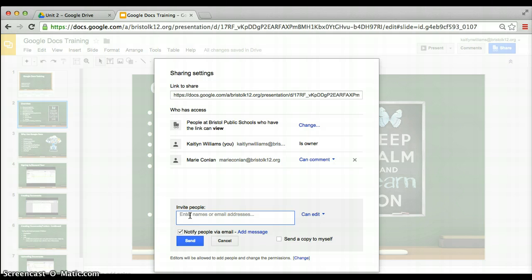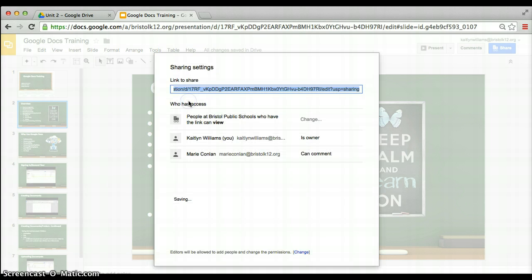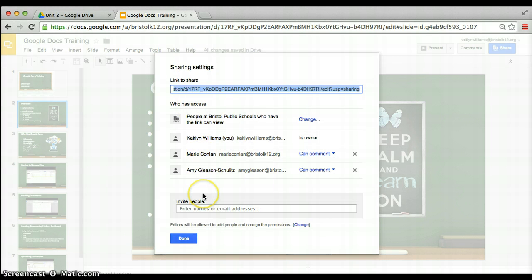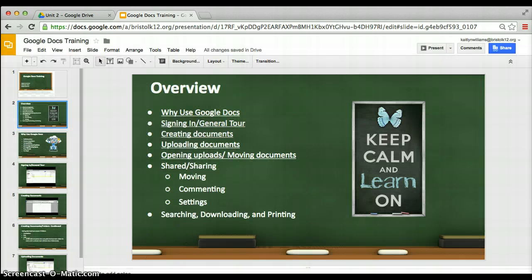So let's say I wanted to invite Amy as well. And I want her to also be able to comment on it. I don't want to send the email, so I'll make sure that notify people via email is taken off. I don't need to send a message, so I don't need to click add message. So I've clicked the email address. I want her to be able to comment, and I don't want to send her an email letting her know that it's there. And then I'll click OK. Now it shows that I've shared it with two people. So it's always changeable. Nothing is permanent.